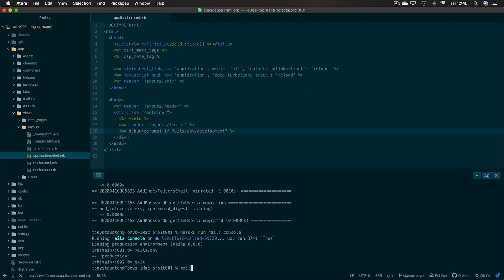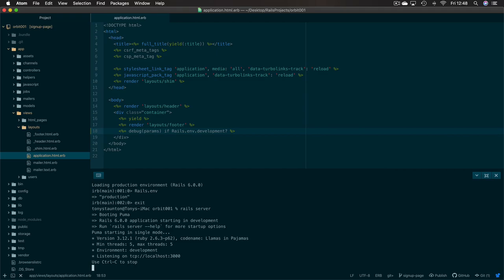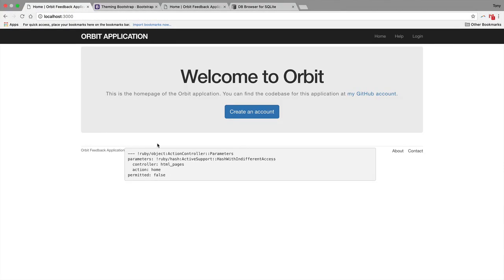Let me just start my server again. Now let me go to my web app. So here's our web app here. And as you can see at the bottom now, because we're in development environment, we have debug information. So the first thing it tells me is the parameters and where we're coming from. So the controller we're using is html_pages, which we know. And the action of that controller is home. Okay, perfect. So we'll leave it there for this lesson, guys.